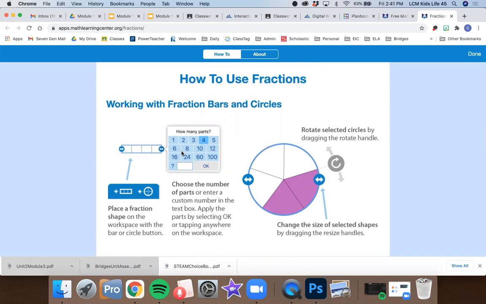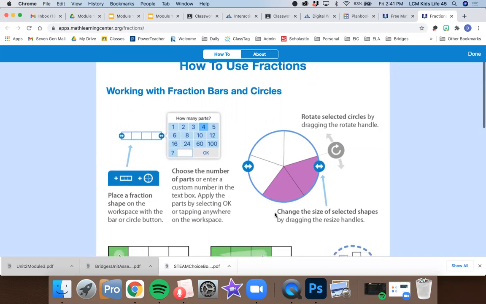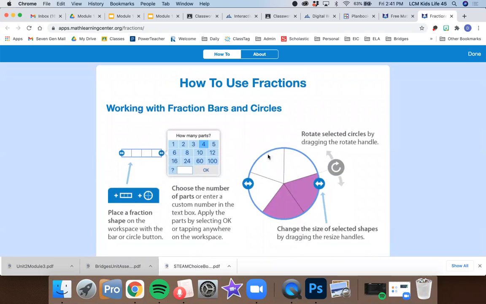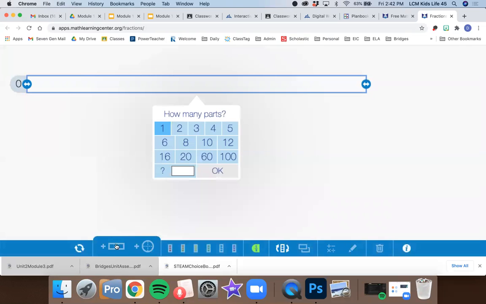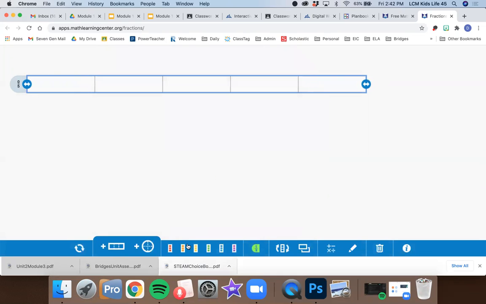So this is going to allow you to make something and then divide it into a certain amount of parts and then use those parts and fill part of it in. You can do either a rectangle or a circle. So let's just look at that really quickly. If I click right down here, it asks me how many parts. So maybe I want to divide this rectangle into fifths. I would choose 5 and I could click OK.